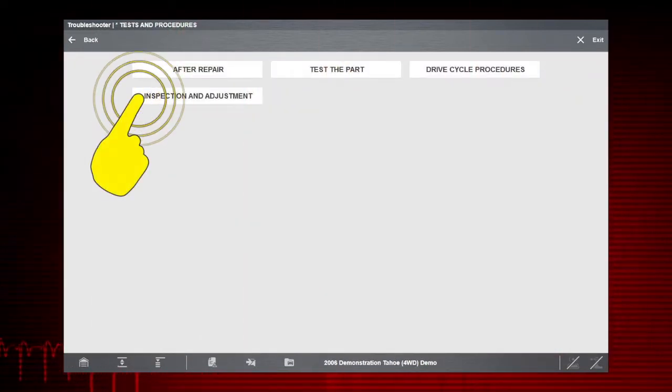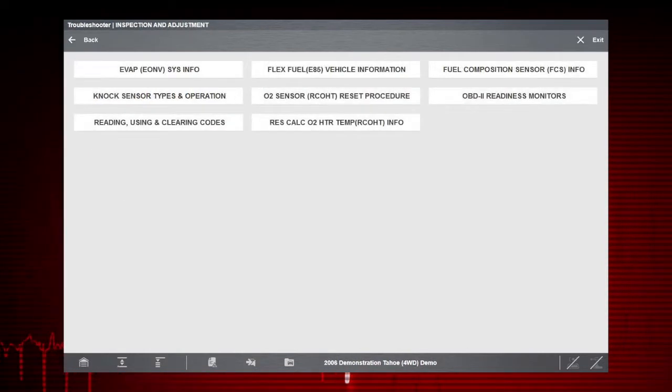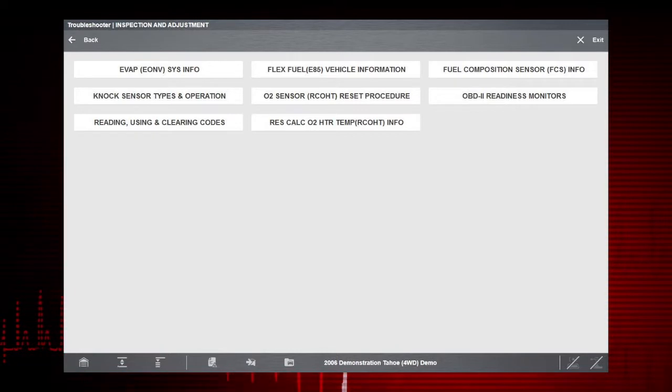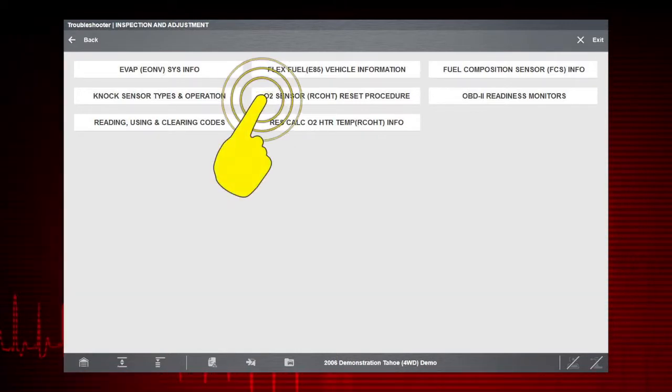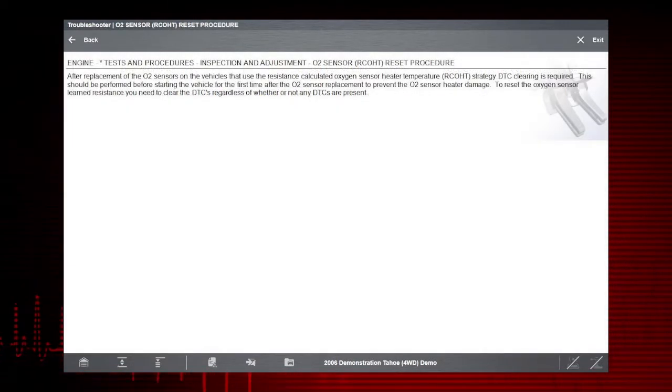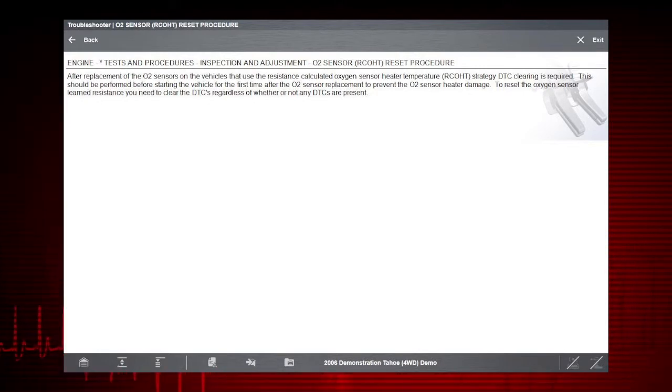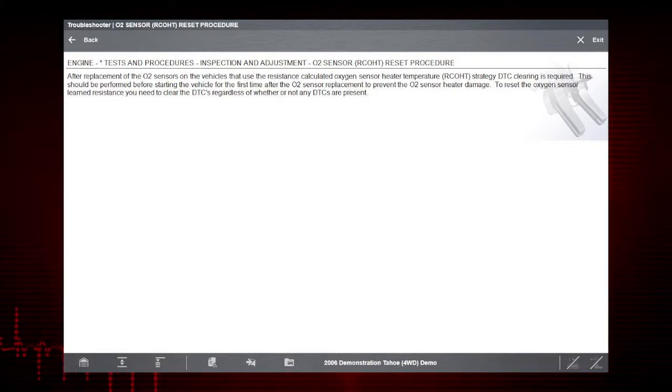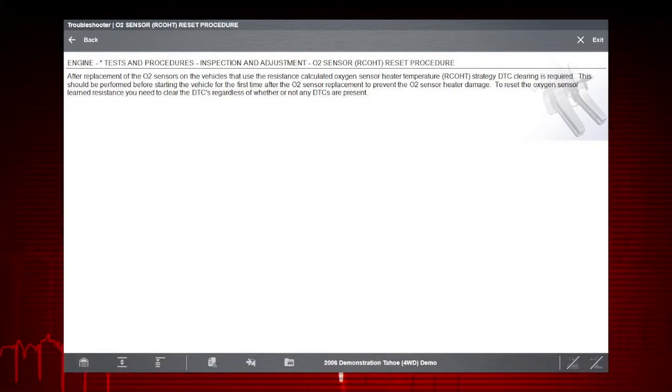Inspection and adjustment provides additional service information for select vehicle systems. As an example, select the O2 sensor reset procedure. This information explains the importance of clearing diagnostic trouble codes after replacing O2 sensors on this vehicle.